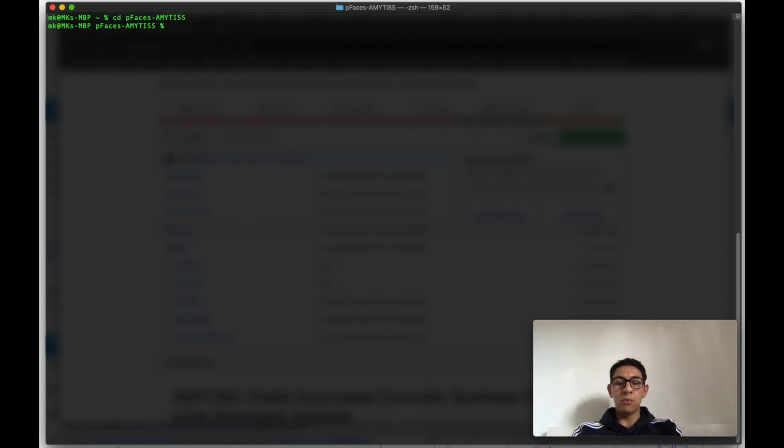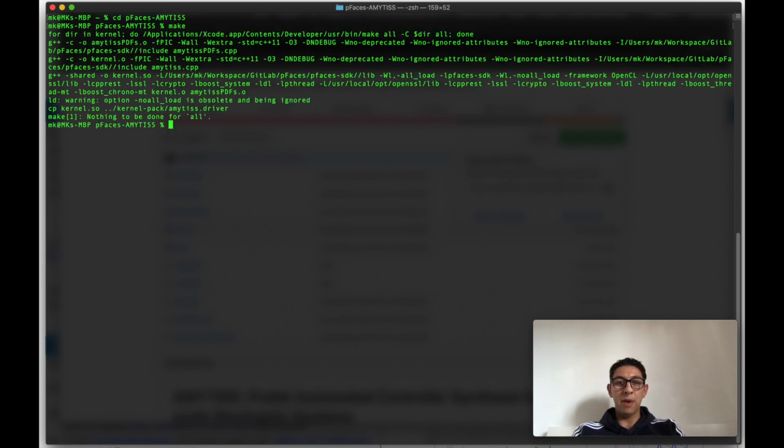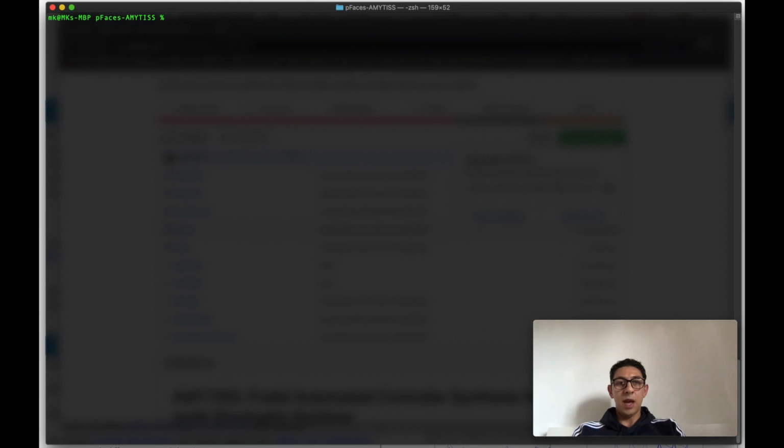and here I assume you have already installed the acceleration ecosystem PHASES. If not, it will explain how to install it in the repo of AMYTISS. Now you have to build AMYTISS. AMYTISS is a kernel on top of PHASES, so we use PHASES to launch AMYTISS as a kernel. Now let's go and run the example we saw in the poster.